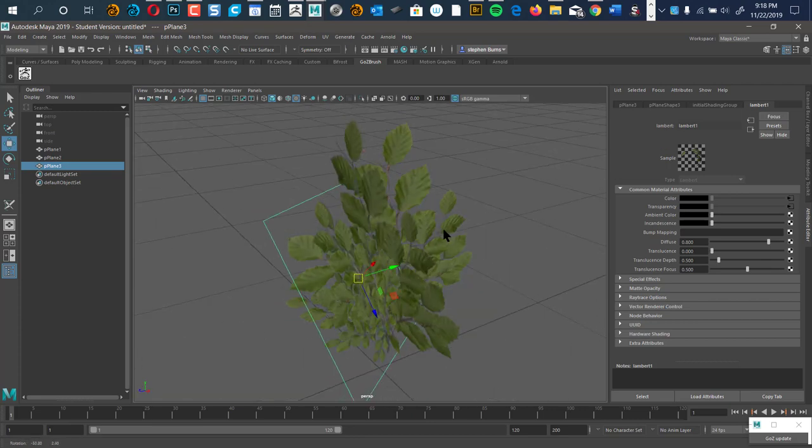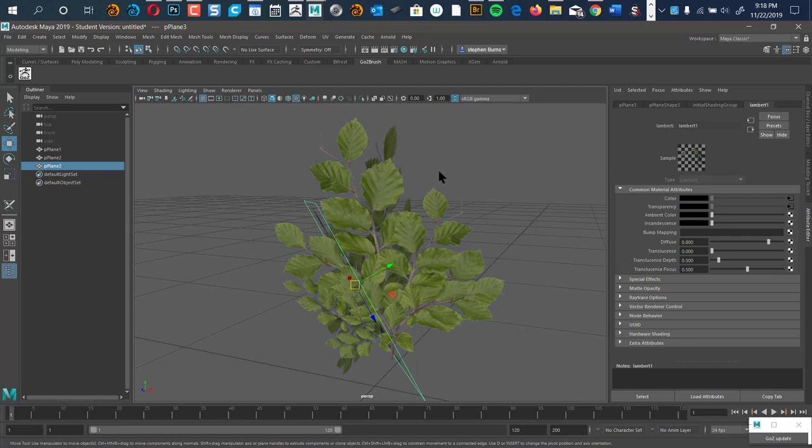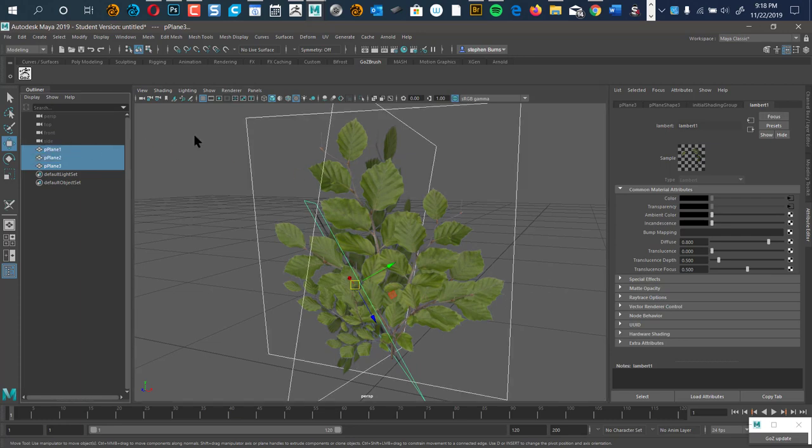Yeah, it's a little trippy, huh? Okay, there we go. Now, what do we need to do next? Select all of your layers and do what?